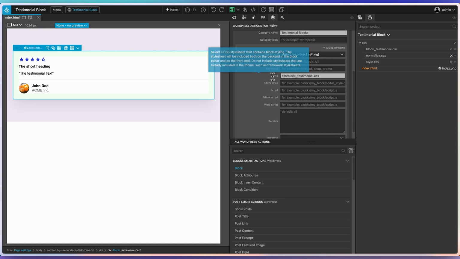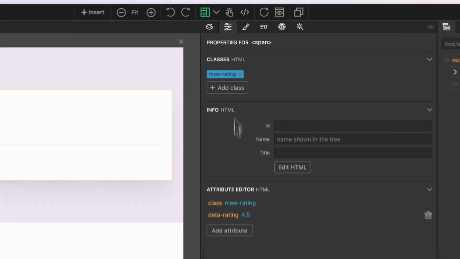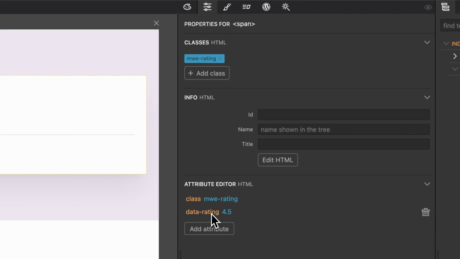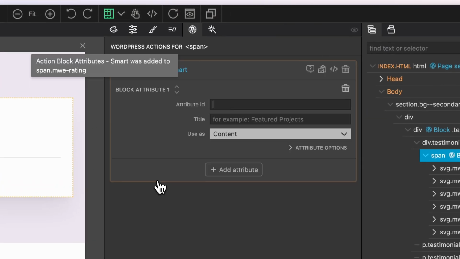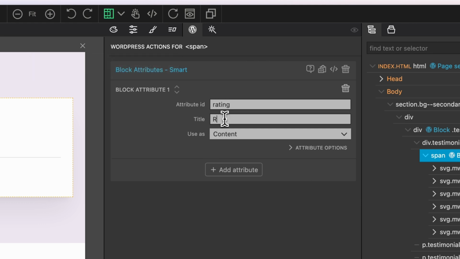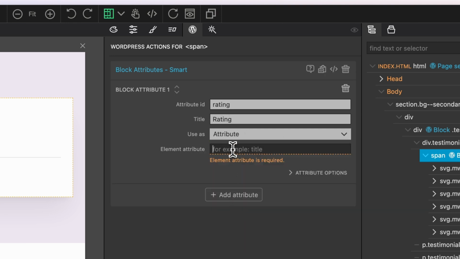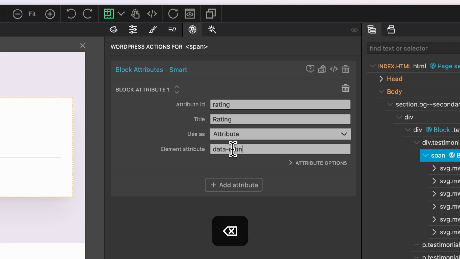To make the contents of the block editable in WordPress, I now assign additional block attribute actions to the template. Again, an ID and the title are required here. With the Use As option, I specify how the entered value should be used. For the rating, I select Attribute and enter data-rating, which is exactly the attribute that I used in the CSS to control the stars.